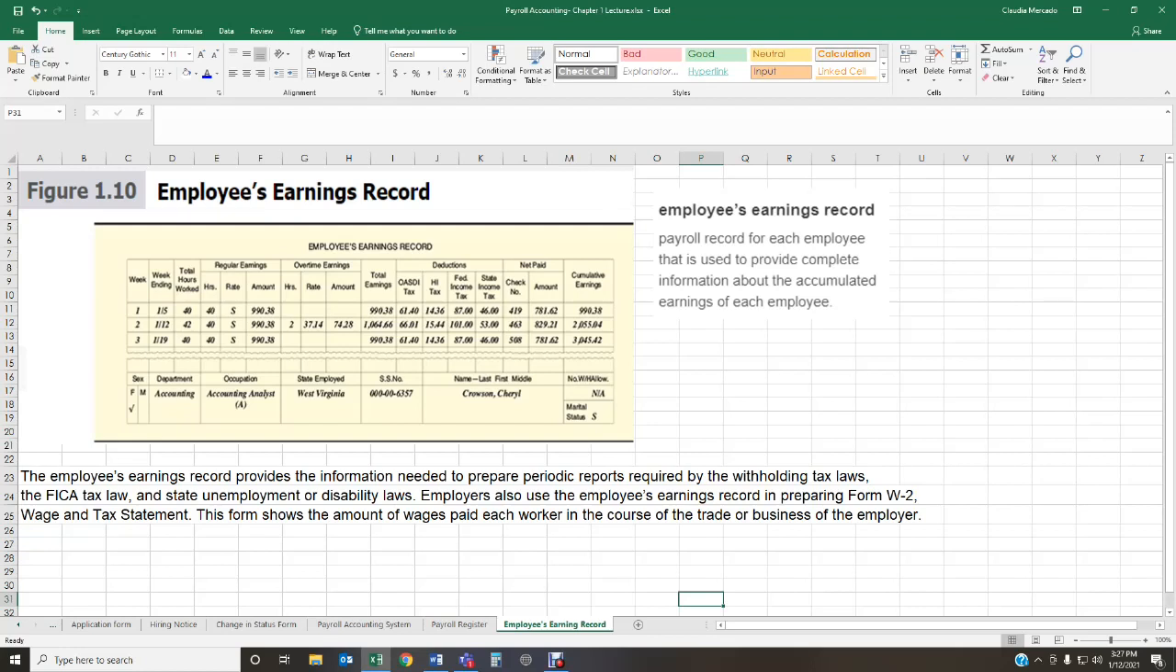The employee's earnings record provides very useful information needed to prepare periodic reports required by the withholding tax laws, the FICA tax law, and the state unemployment or disability laws. Employers also use the earnings record in preparing Form W-2 wage and tax statements at the end of the year. This form shows the amount of wages paid each worker in the course of the trade or business of the employer. So the employee's earnings record is a very important document that needs to be completed because it summarizes all of the activity related to payroll for that specific period.